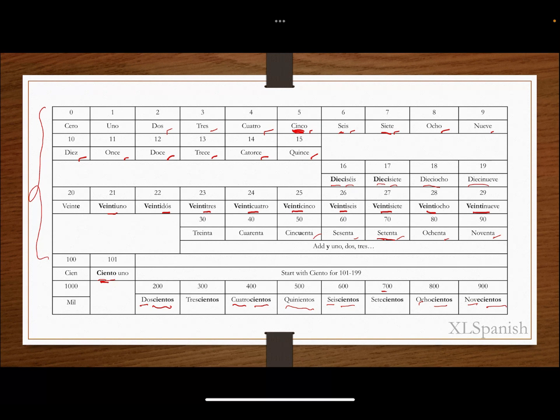Okay. So when you get to 1,000, it's mil. The one thing to remember when you go from 1,000 and beyond is that it's not going to be similar to the hundreds where you have a plural of cientos, right? So you have doscientos, 200. 2,000 will be dos mil.